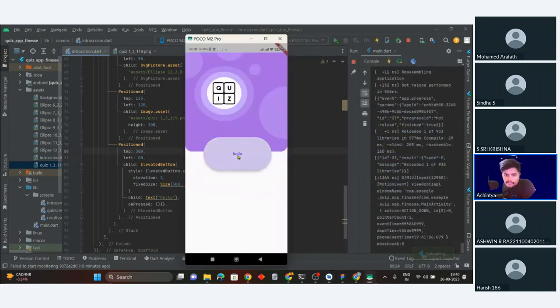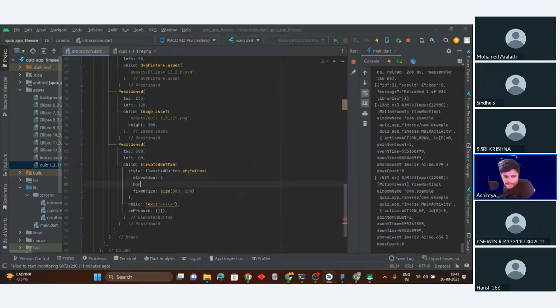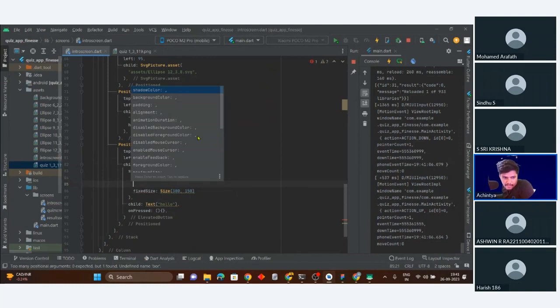Cool. Fine. It's good that we have this here, and we have to reduce this border radius. It's too much, right? I don't want it like this. Border radius also you will be having. You will have something called shape. We can use shape, but I don't want to use that.